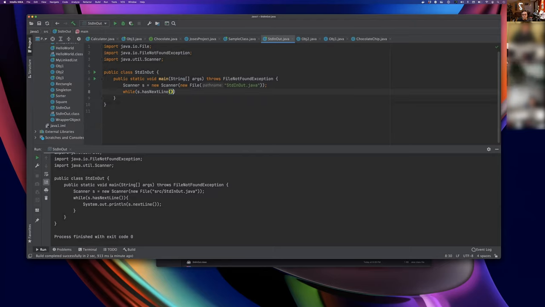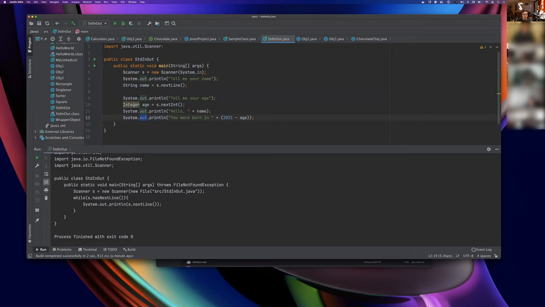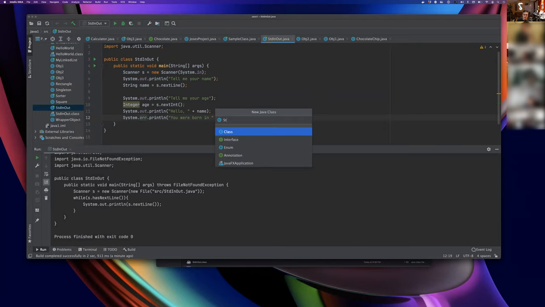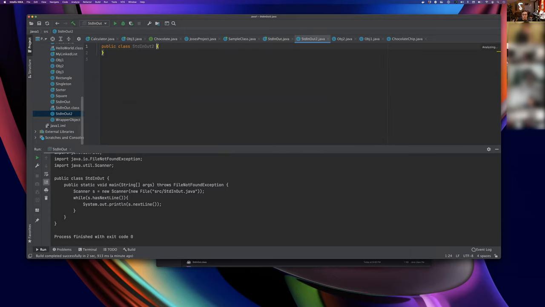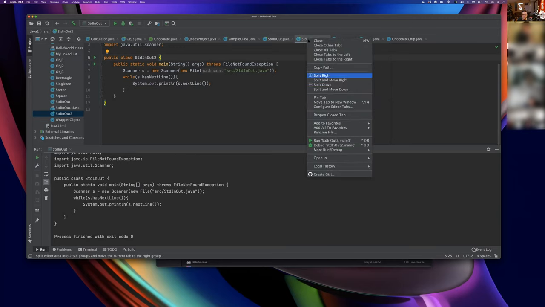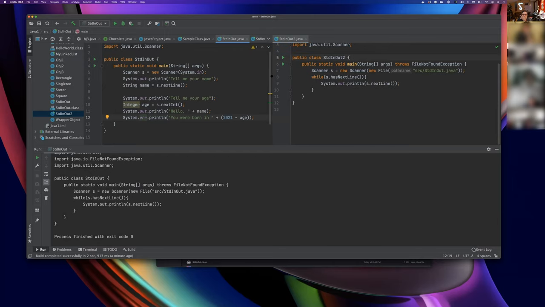I'm going to reset it to where we were. Okay, we have that. And then I'm going to create a new file, std out in out 2. And I'm going to put these two side by side, split right and split. There you go. So I'm gonna give you, should I give you 5 minutes for you guys to copy it?